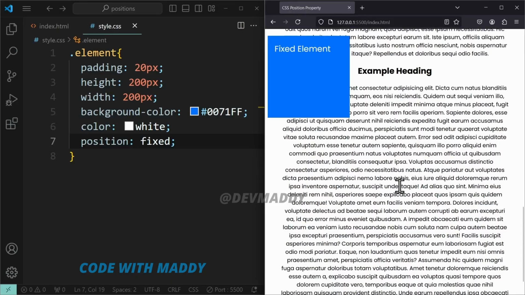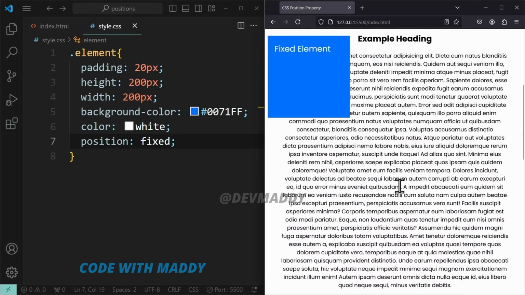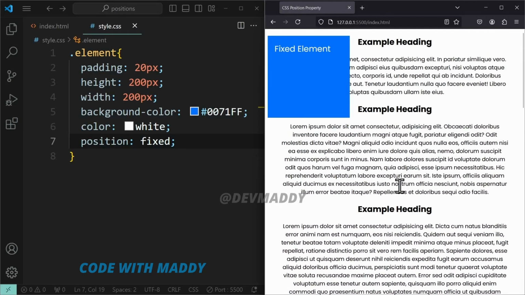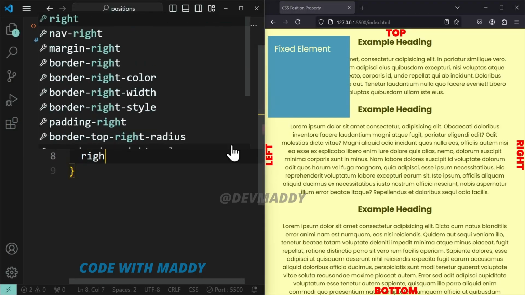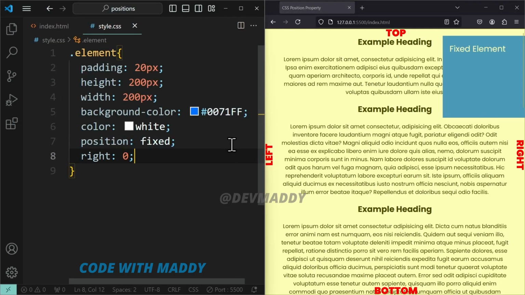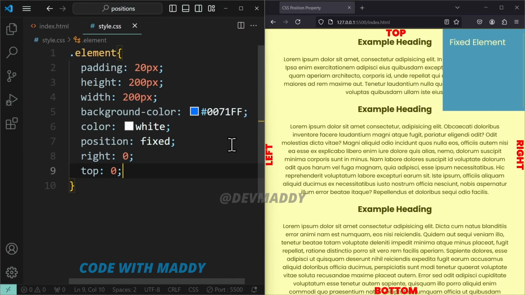Now the properties top, left, right, and bottom work differently. They are no longer relative to the element itself, but rather to the entire window. If you set the right property to 0, then it will be 0 pixels away from the right edge of the screen. Top 0 will position the element 0 pixels away from the top edge. The interesting thing about fixed positioning is that now you can also use percentage values.